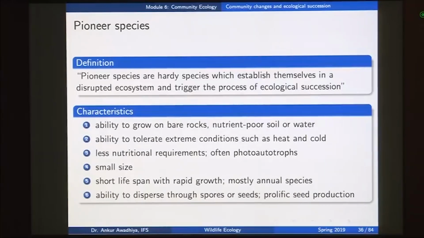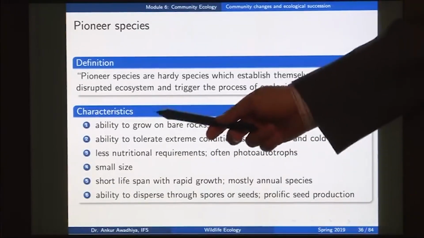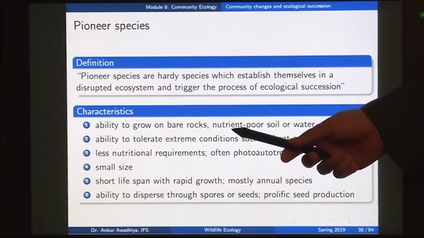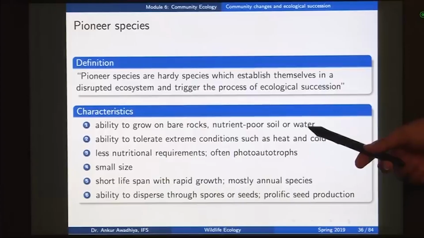Now, why is that so? Because of their specific characteristics. The characteristics are their ability to grow on bare rocks, nutrient poor soil or water. So, they are the first one to come up, and they can come up on bare rocks where you do not have any soil, or they can come up in a soil that is nutrient poor, or they can even come up in water that is also nutrient poor.